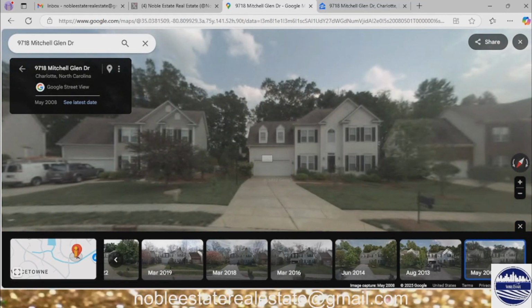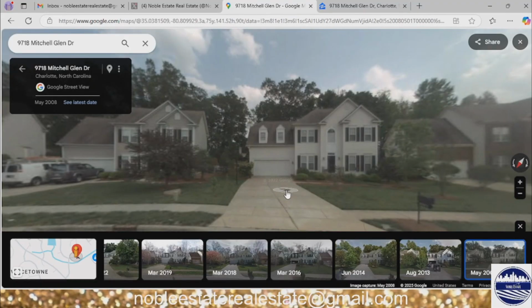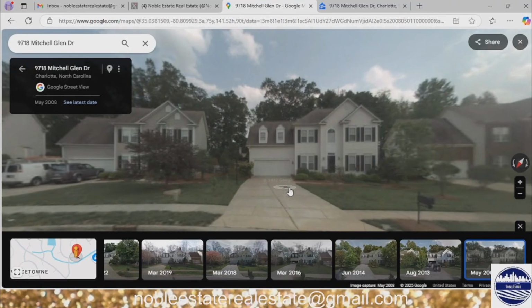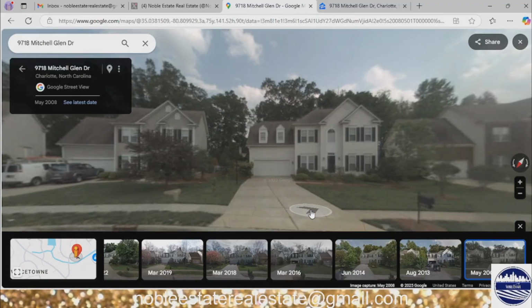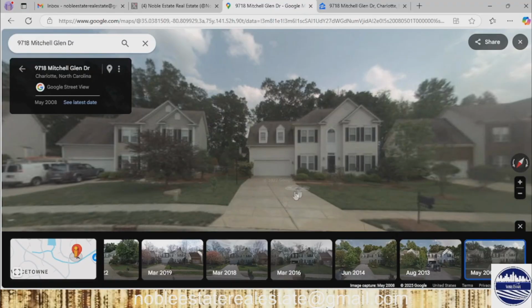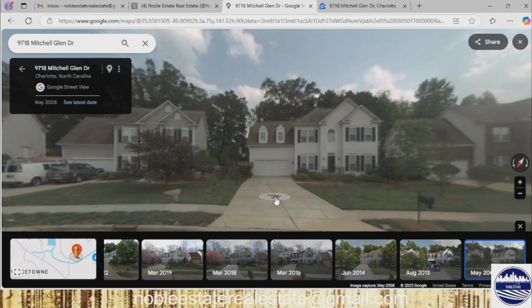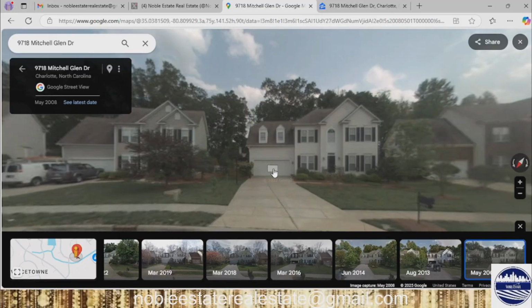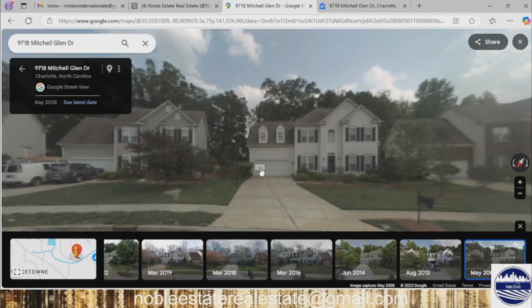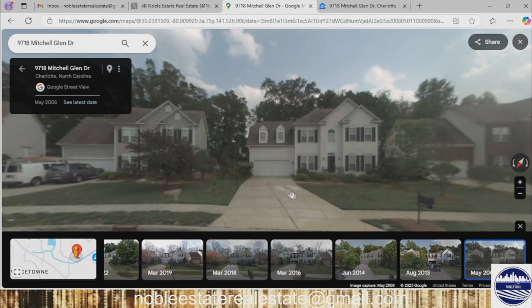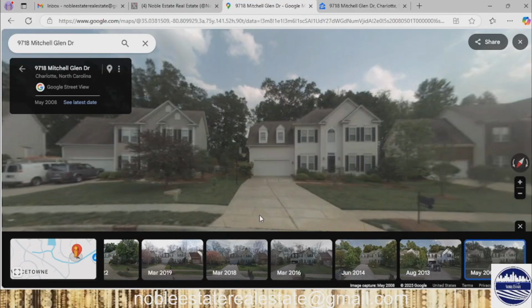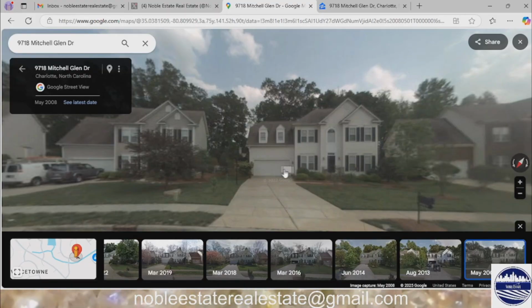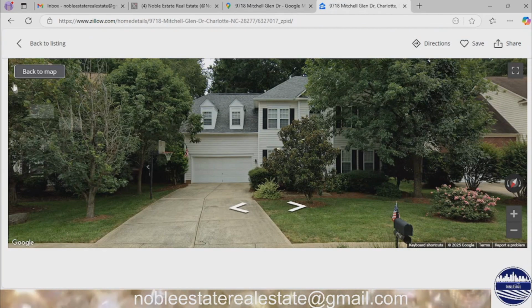That is really pretty consistent here, even going back to 2008. Now, do they just keep using the same photo over and over? I don't know, because I don't know how Google sources these pictures. But that is really consistent. If that's something you want to look at and see the changes to a property in pictures, this might be a way you might want to look at it. Right? So let me go back to the listing here in Zillow.